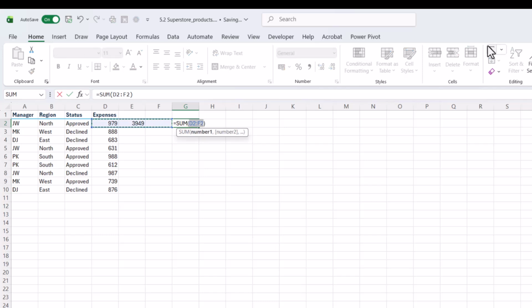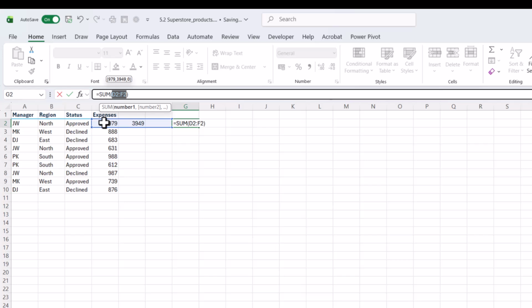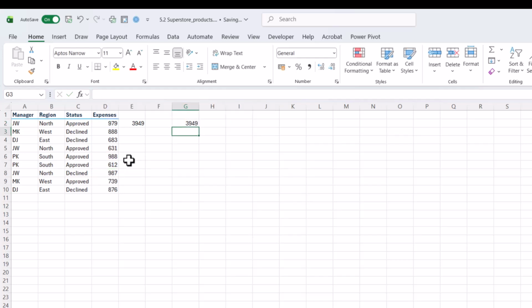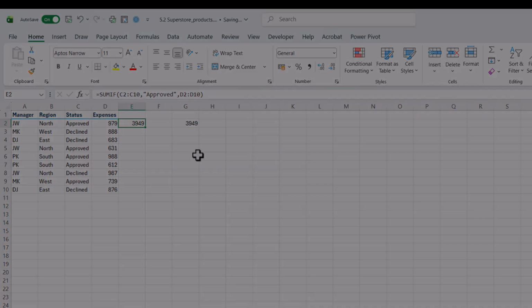I'll just use a simple AutoSum function here, and I'm going to add together all the approved. So that's that one, comma, that one, comma, that one, comma, that one, comma, and that one, and hit enter. And there we go. There's the proof of the pudding. When we add up all the approved, we get 3949.